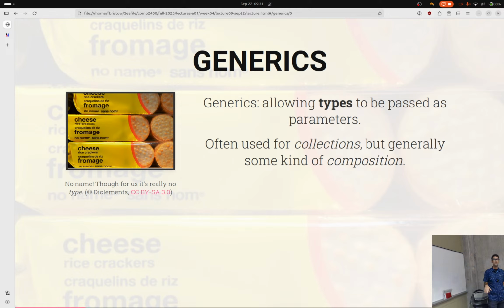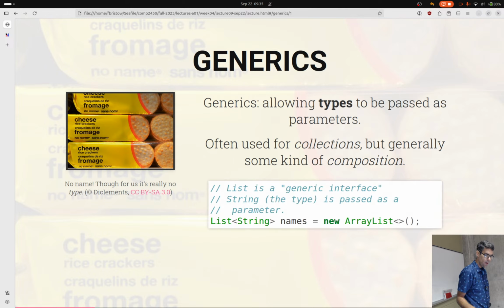So this is where you were using that array list type. Generally, though, this is some kind of composition. It's not necessary for it to be a collection of things. It can just be one instance of that thing, but it's some kind of composition or aggregation relationship between these two types.